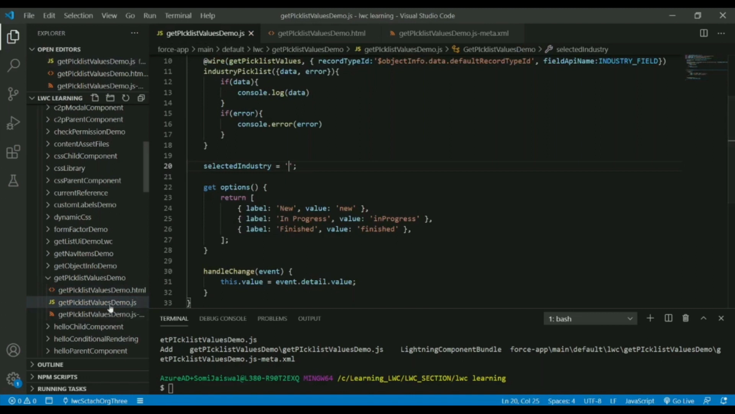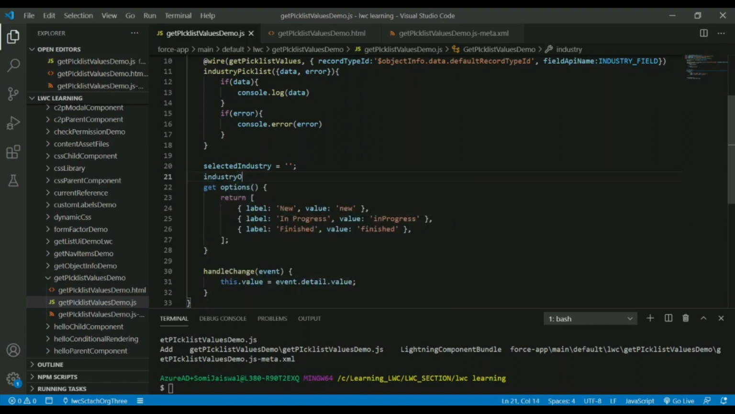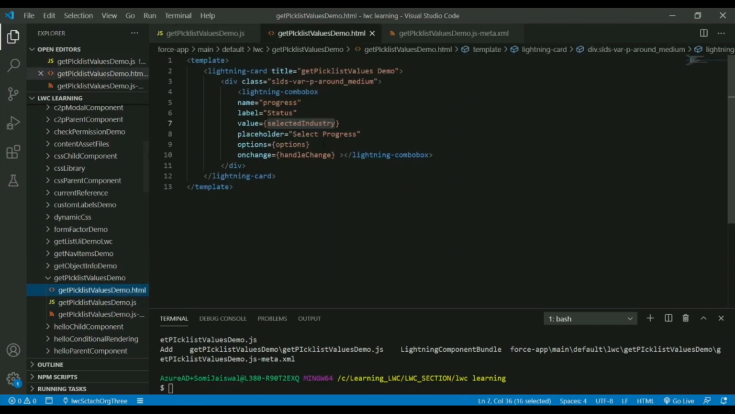Then we need the options. Options are in the form of label and value. So for the options, we'll change this name, we'll create another property here. We'll say industryOptions, and we initialize it with an empty array. I'll just comment it out because we need the syntax. And handleChange is nothing but onchange, how to get the value, basically what you have changed in the picklist. And let's change the placeholder.